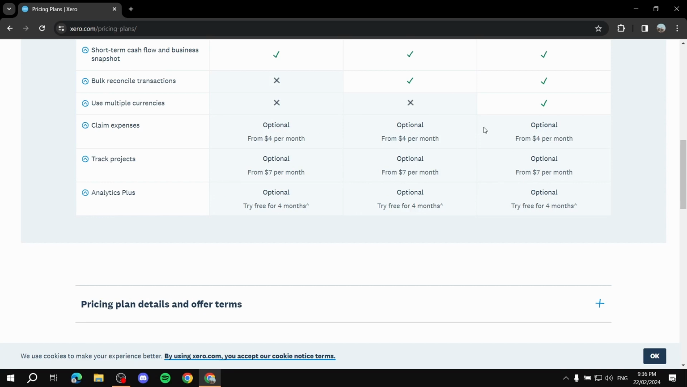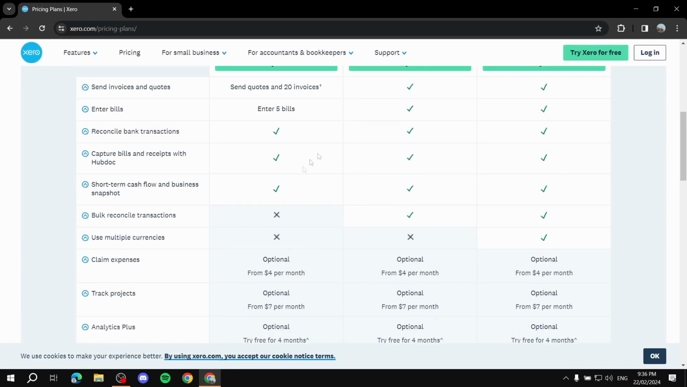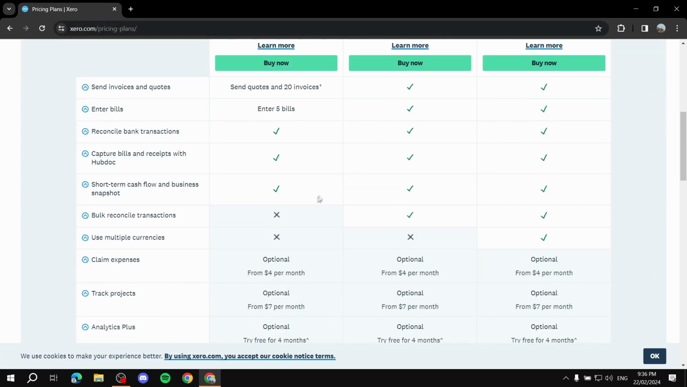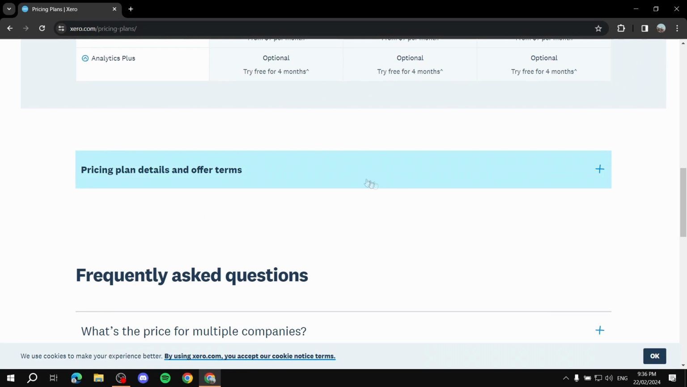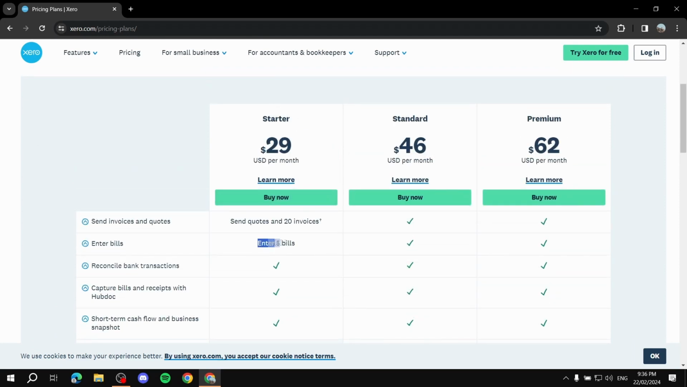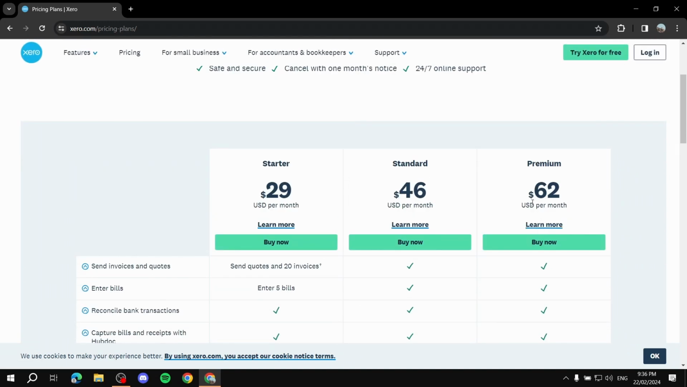And there are going to be other things here that you can view yourself once you go to Xero.com. And you can just go to pricing and compare everything else, because there's quite a lot. But these are the most important ones, that the quotes and invoices are up to 20 for the starter, and 5 bills, and then for the standard and premium, it's unlimited. And also the multiple currencies one. So with that being said, let's actually jump into signing up and get to the dashboard and talk about what you can do from there.